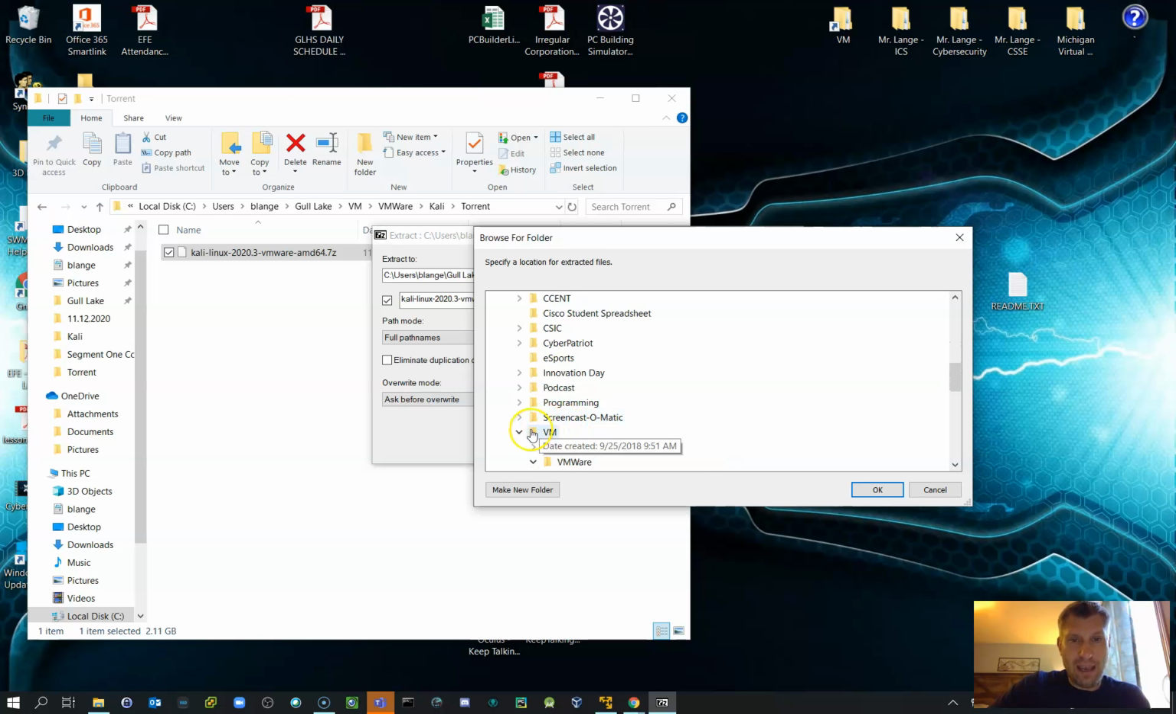I am going to open up my VM where I have it. Here's my Kali Linux, and there's my OS folder. That's where I'm putting it. Again, file management, very, very crucial. I know where my files are on my system. You should know where your files are in your system. And I'm going to put that in my OS folder and choose OK.